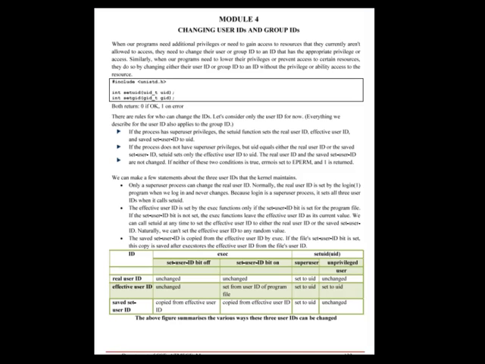Today in this video I am giving you the knowledge about the fourth module of the subject Unix programming for 5th sem CSC CBCS VTU students. I am dedicating this video to all the students all over the world. Now let us see module 4, changing user IDs and group IDs.